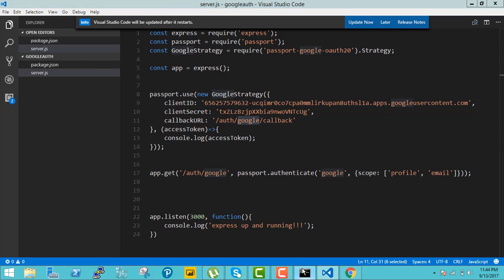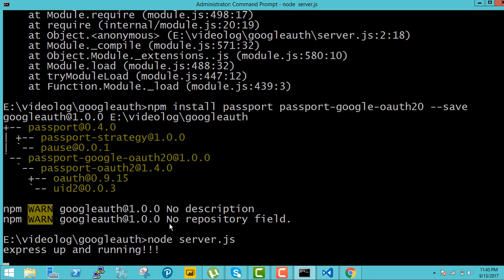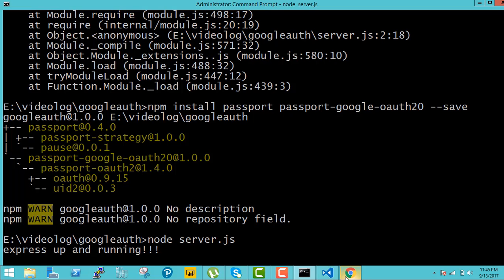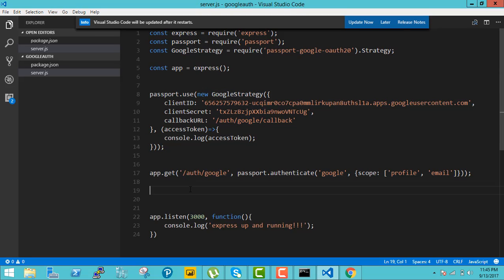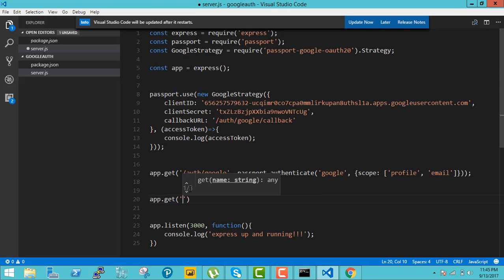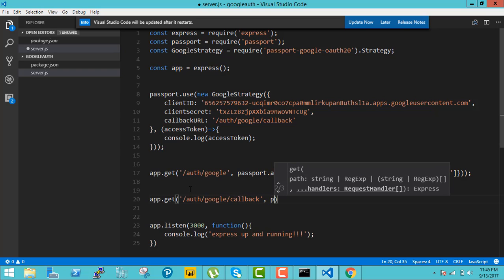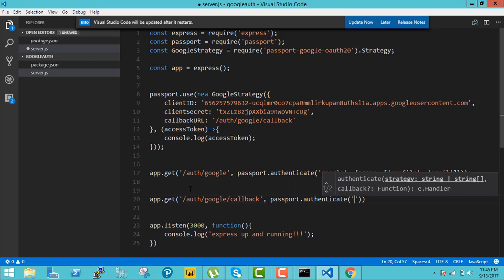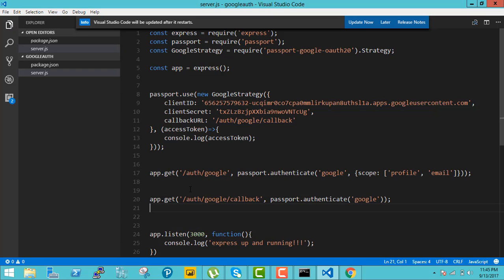And then if you also go to the console, nothing is really happening at the moment because you have not completed the authentication process. So to complete the authentication process, you need to create auth Google callback, and then I'm using passport to authenticate as well, and all I need to say is just Google.